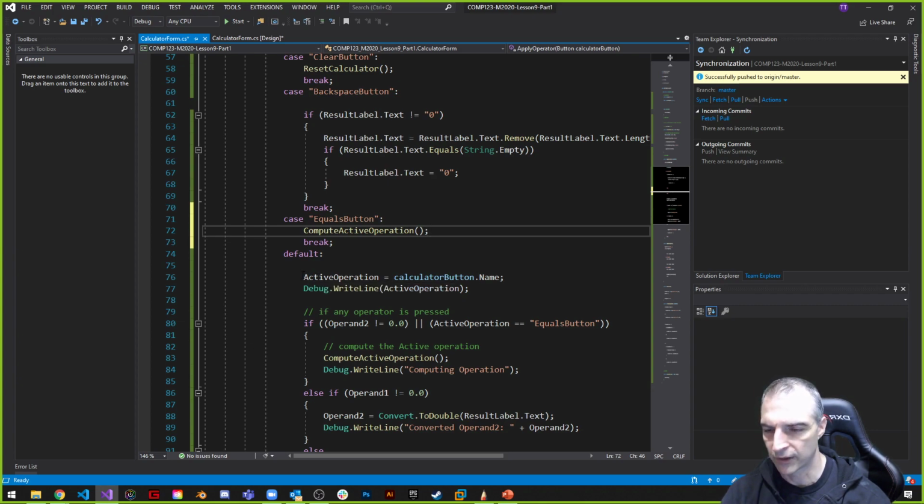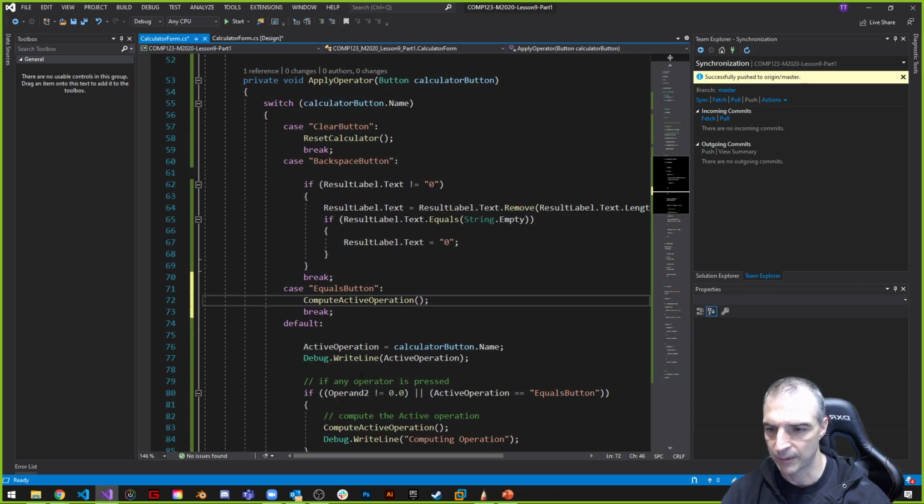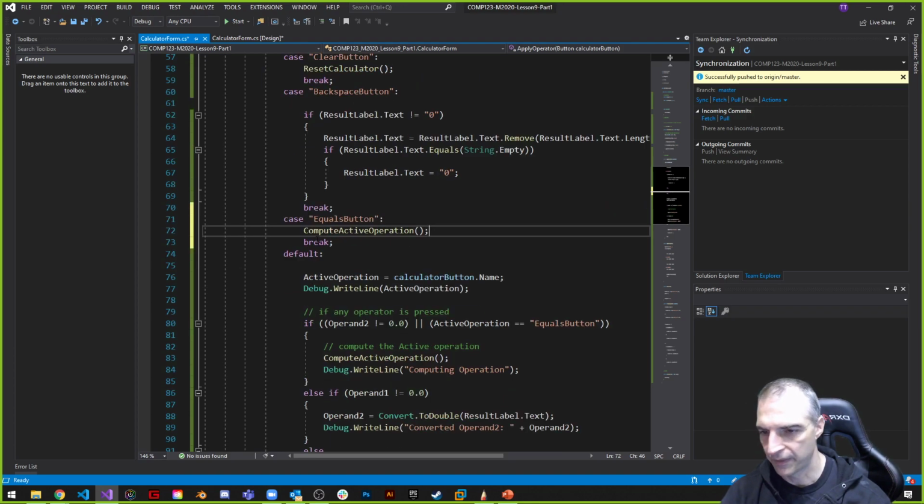And so because of that, the calculator button name could be also, the only time it's going to get in here is if it's not one of these three. It's not the clear button, it's not the backspace button, it's not the equals button. Well, it's some other button, right? And then I'm going to compute the active operation in here too, right? If it's something else, go back there and do the operation, kind of thing.